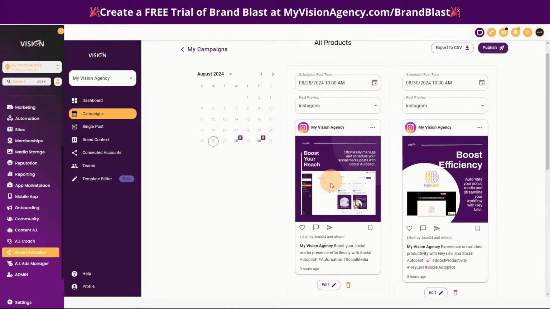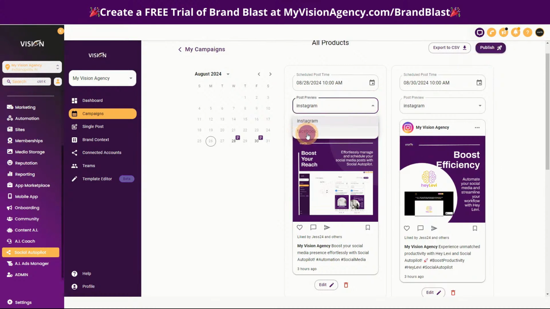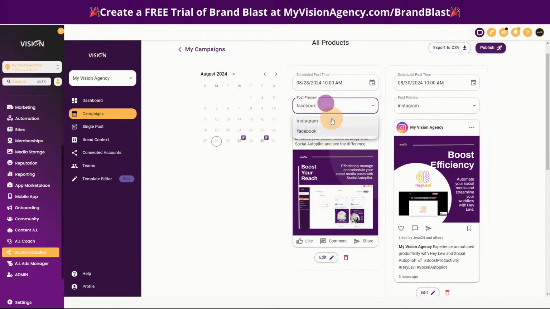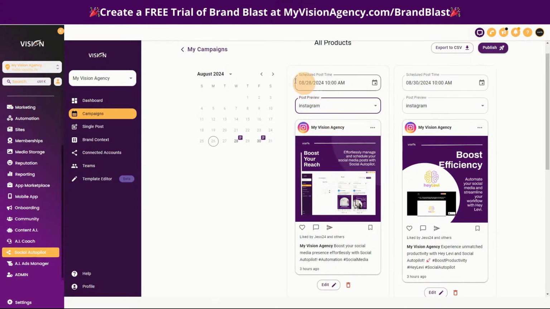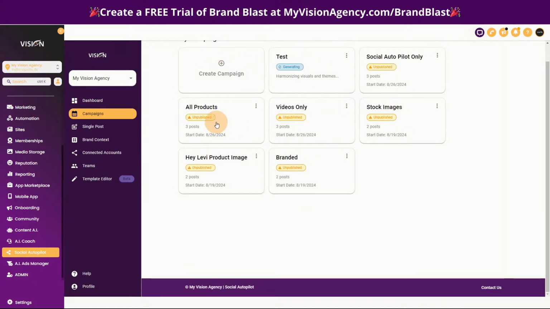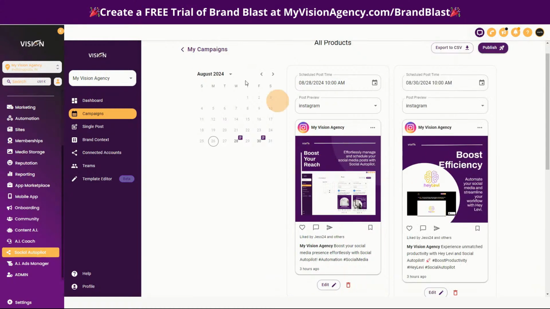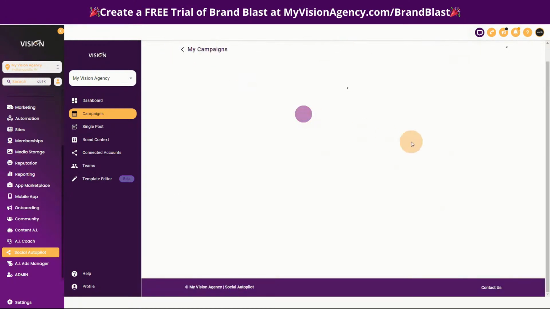So this is the one I chose for all products. So you can see here, we're talking about the social media planner. Here, we're talking about Hey Levi. You can see if I did want to publish these to these social media networks, I could. And I could also toggle over to see what it's actually going to look like on each platform. Okay. So we have one where I chose all products instead of just one individual product.